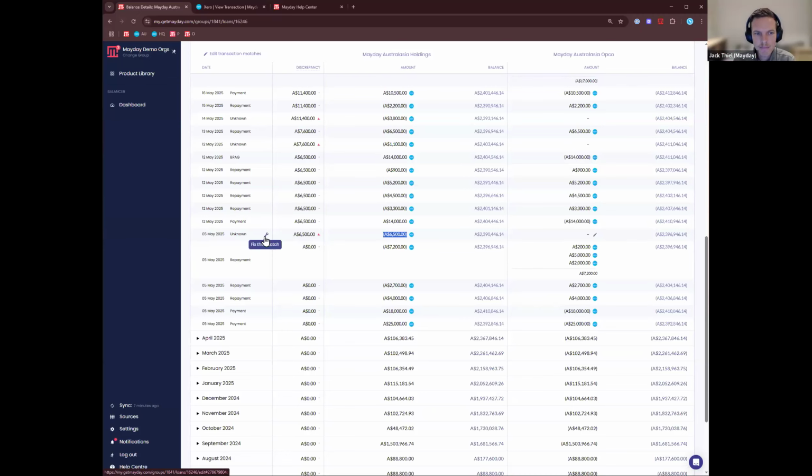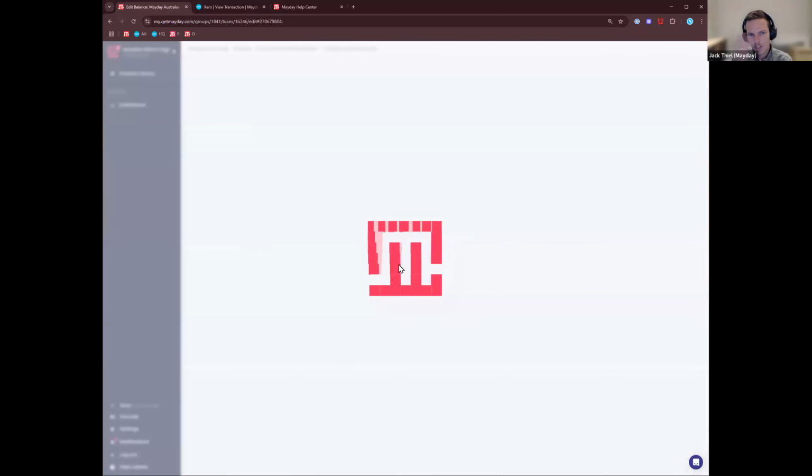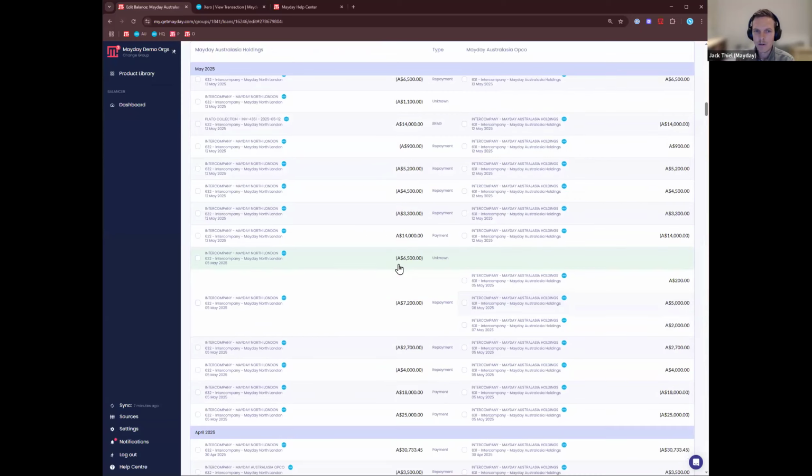That's where this little fix-this-match tool comes in. So you can click on the spanner. That then takes you to a screen where basically you can see all of the matches. You can remove matches, manually match transactions, and do whatever you need to do.